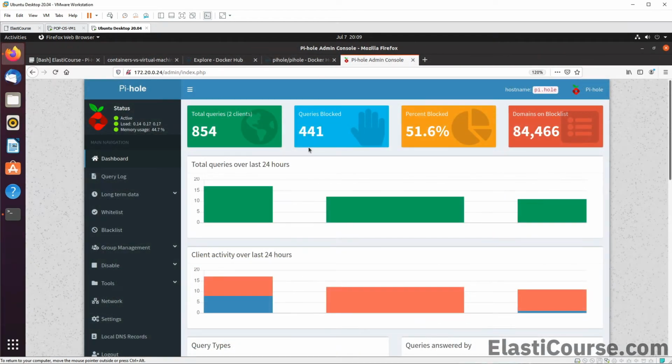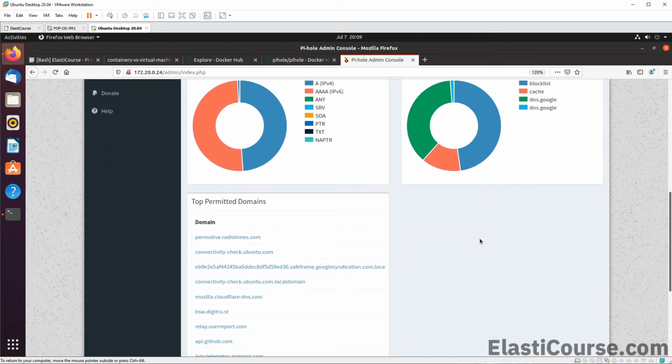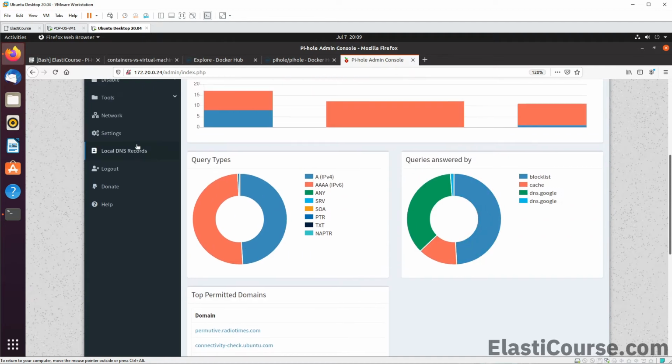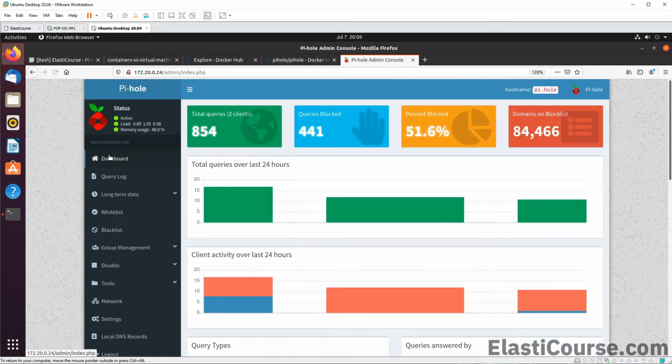Now, after less than 1 hour, I'm getting over 400 queries blocked, and the percent blocked at this point is really high, 51.6%. We can see that this block list is occupying over 50% of the traffic I opened in this 1 hour. And even though we were not able to block all the commercials, we are still blocking hundreds of ads and trackers from our base configuration.